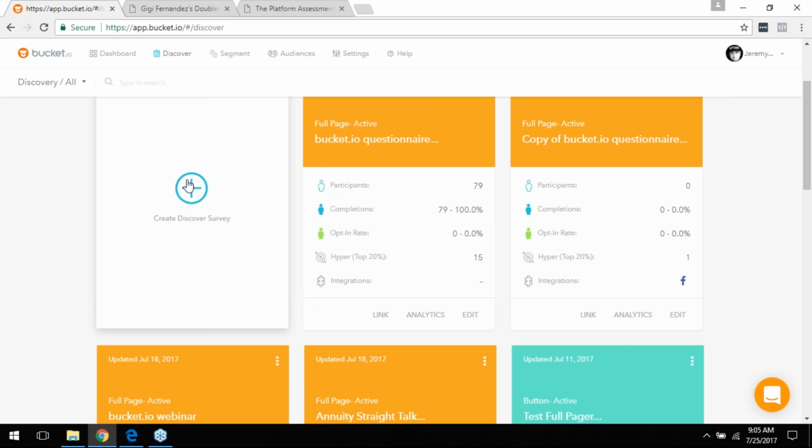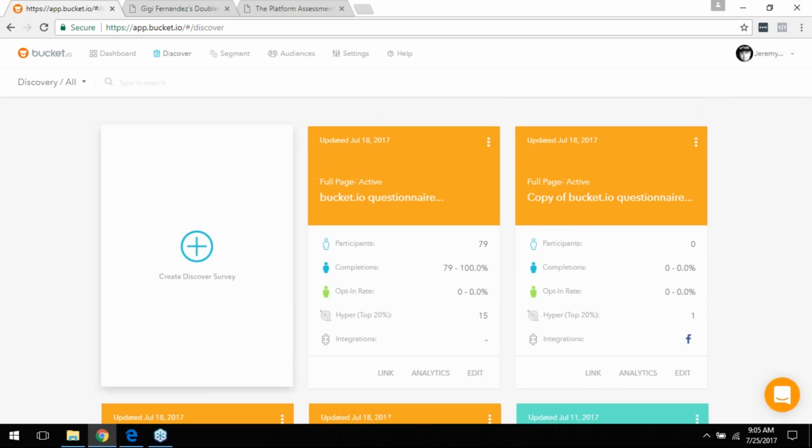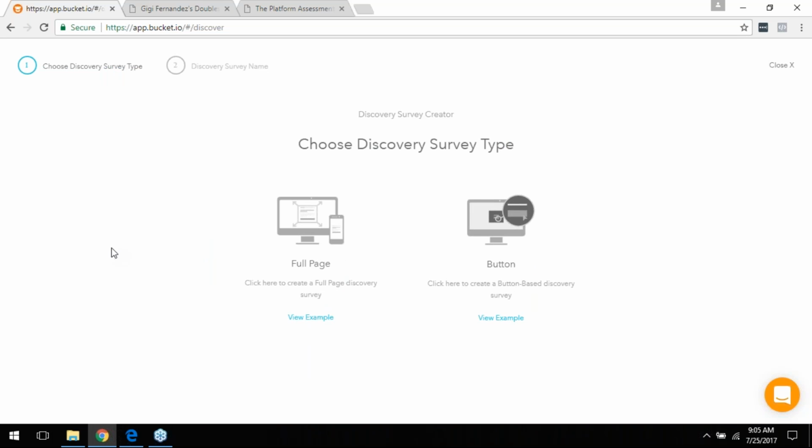And you can always create a new one here. So I'm just going to real quickly walk you through a couple of these steps. If you're creating a new one, today we're going to be walking through a full pager, and that means that everything is going to be done within the bucket.io app.